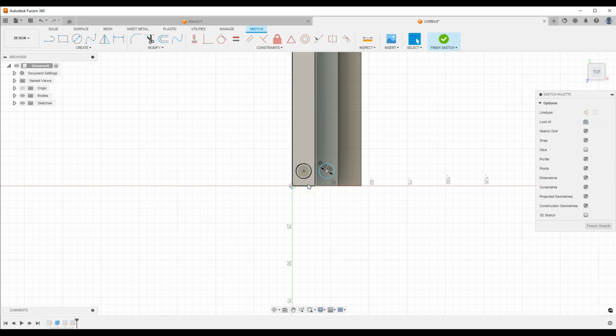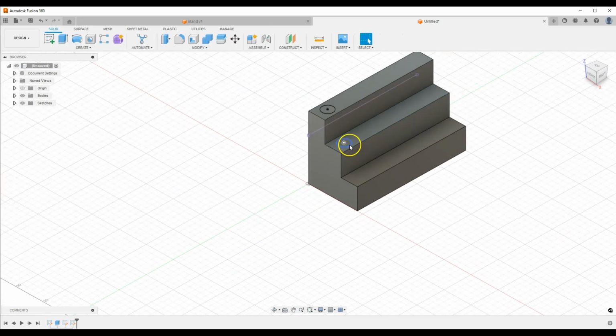We can leave it in this way, but if you want to fully define this sketch, then you just need to add the dimensions of this sketch in one axis, okay, and in the other axis. And now this sketch is fully defined. The sketch has changed color to black, which means that the sketch is fully defined. Click Finish Sketch to exit sketch.